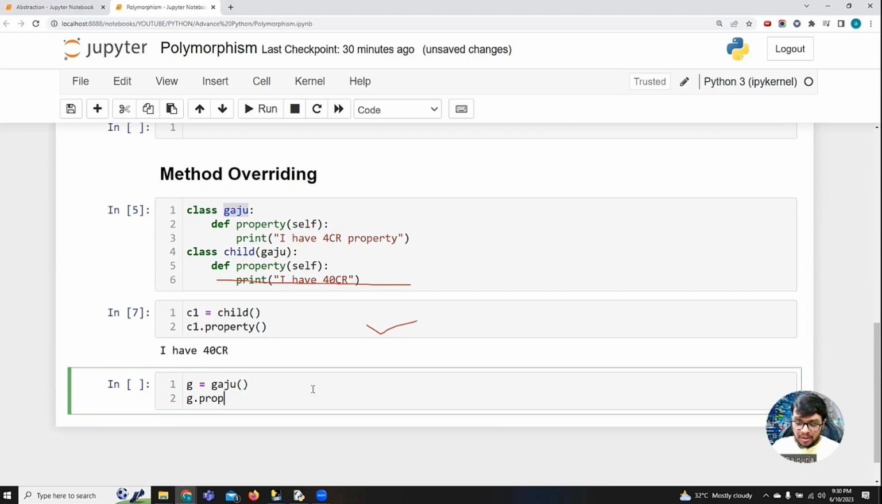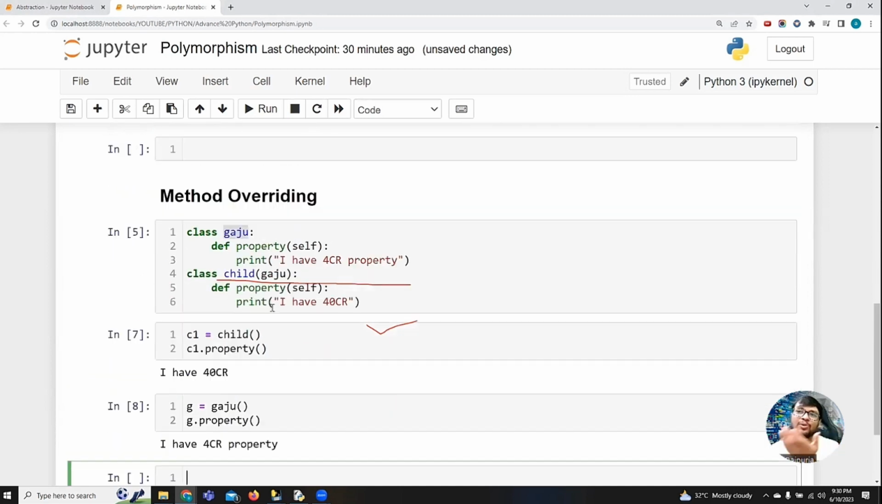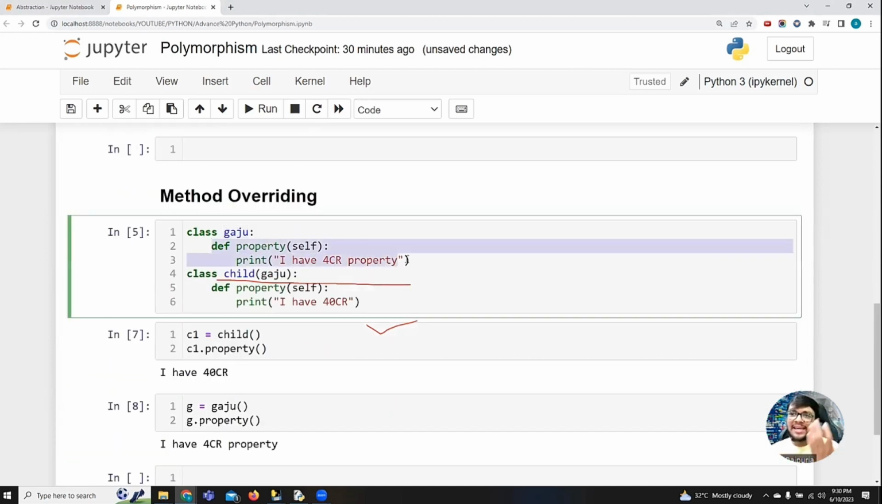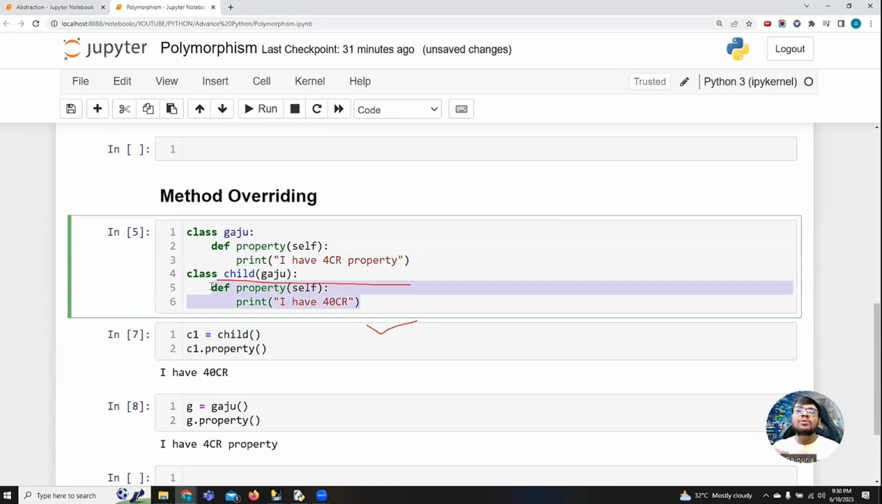But if you create the Gajodhar object, you would get Gajodhar's property in that case. G.property, and you would see I have 4 crore property because we are not overriding anything here. It is a normal method, but here we take the same method and change it. You know that a child has access to all of its parent's properties, so all the properties have been inherited here, and now he can change that. He can make it double. This can also happen that 4 crore property is now only 4 rupees left. So that is called overriding.